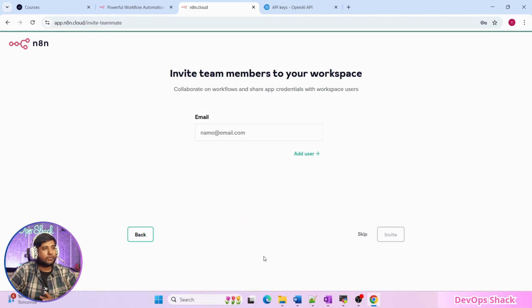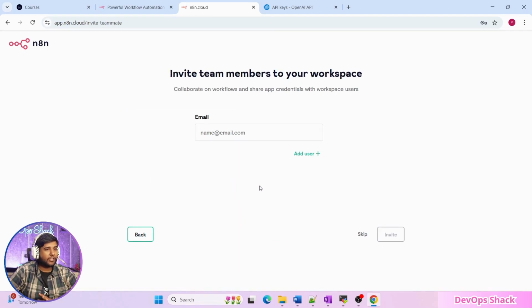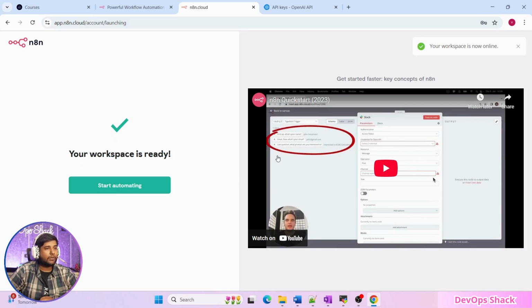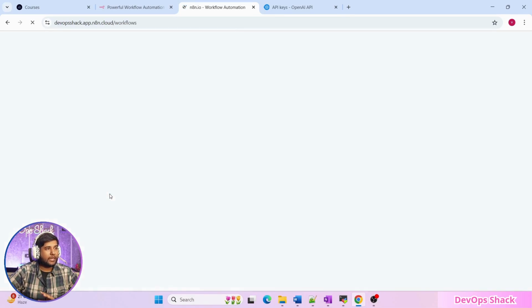Once we have done this, we can just set up these things. I can skip this, and we have one tutorial which you can watch later on if you want. Now our workspace is ready. So now we can go ahead with the next steps. First step is done, which is account creation. Next up we can click on start automating, and it's going to start up the dashboard.